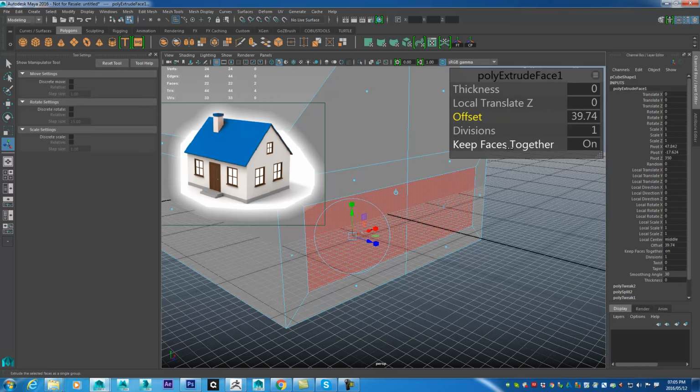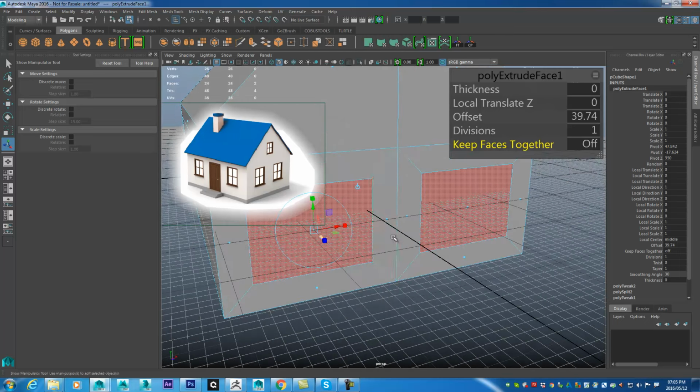So if you click on keep faces together and drag to the left, it will essentially divide the 2 in half, thus giving us 2 different window panes. And the cool thing is, because we did it on one extrude, it's almost like an instance. Whatever I do to one extrude will essentially apply to the other side for every face that I have selected.